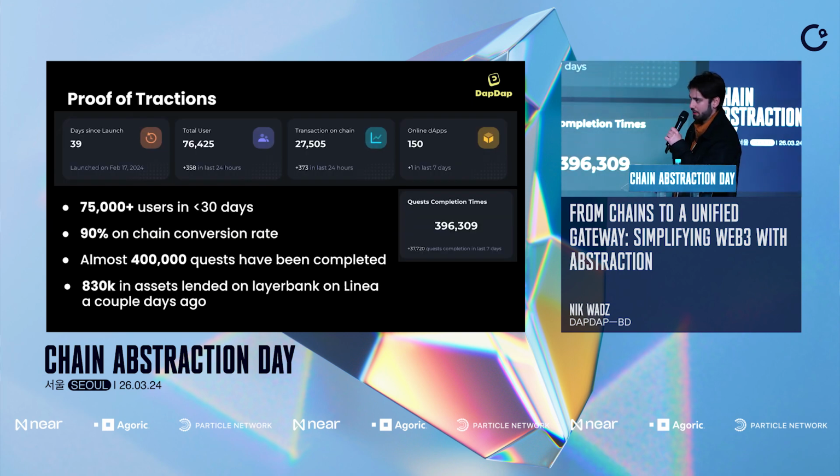Let's talk a little bit about traction. We launched 39 days ago, about a month, and we've got about 76,000 users. Big round of applause for the team here. Absolutely insane. We've had about a 90% on-chain conversion rate, and almost 400,000 quests have been completed. Recently, a single user deposited $830,000 in assets to be lent on LayerBank. And this is just a taste.